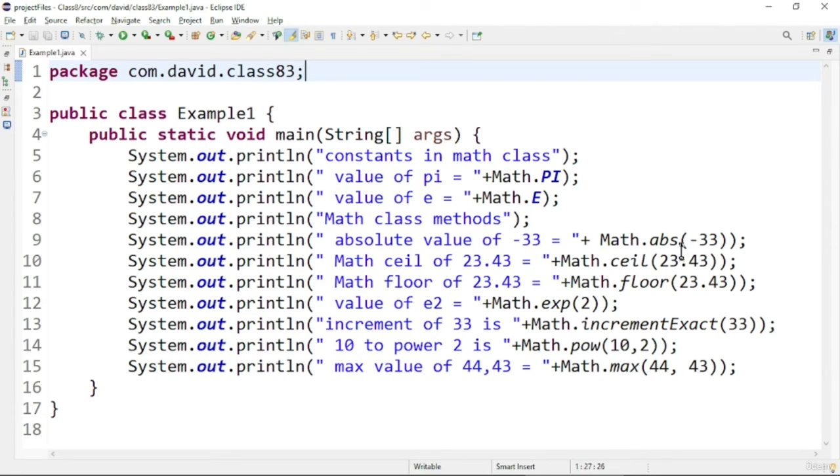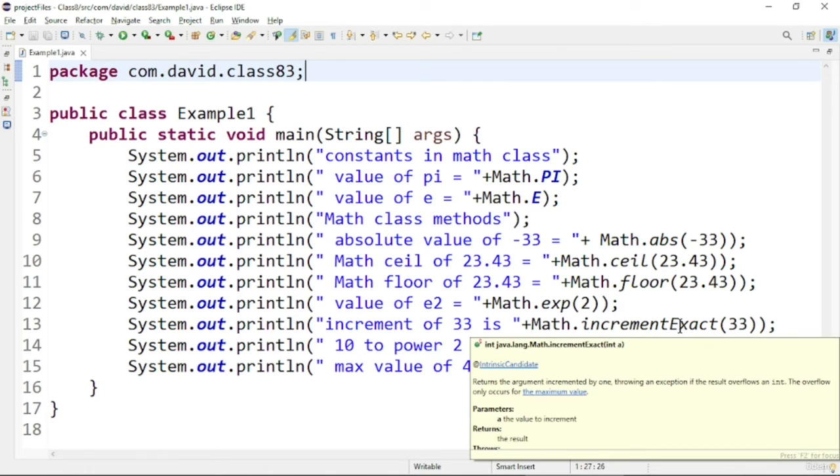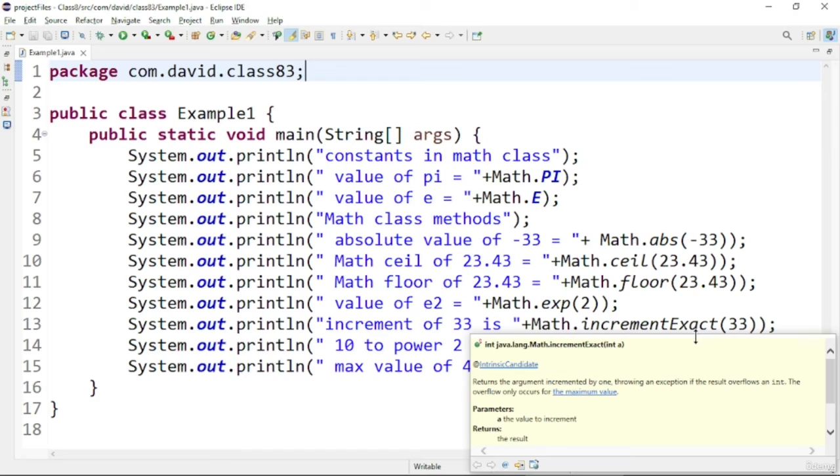Similar to that, floor value. So the lowest integer value which is near that will be printed. Next is the exponent function. So e to the power of whatever you want to print, that value will be printed. Next is the increment exact. So it will exactly increment the particular value by one. So you will see how the increment exact will work.